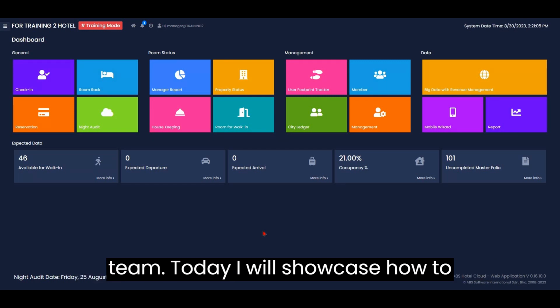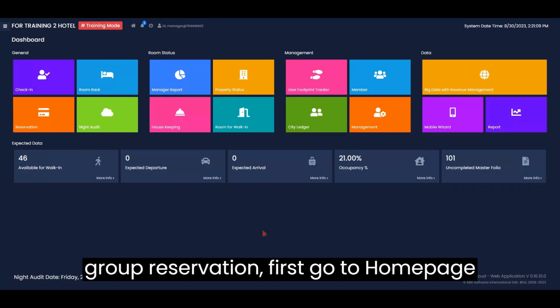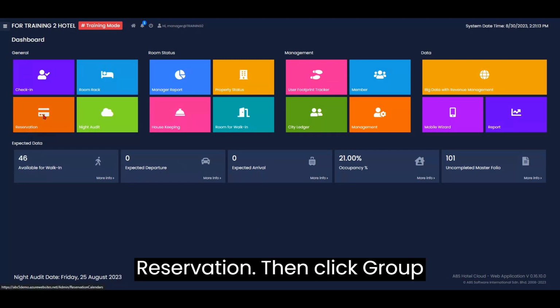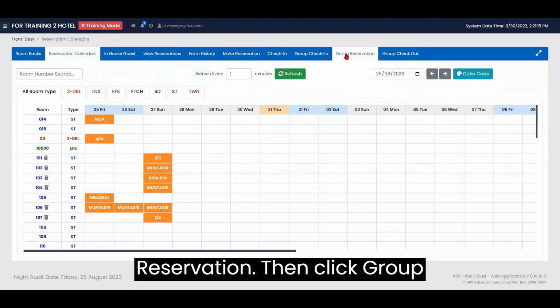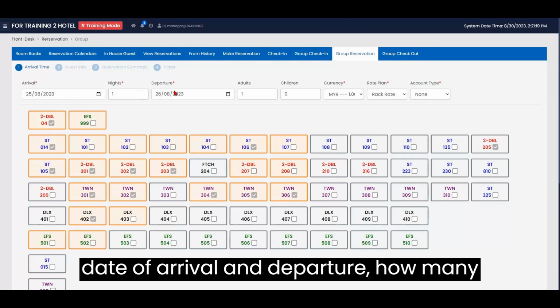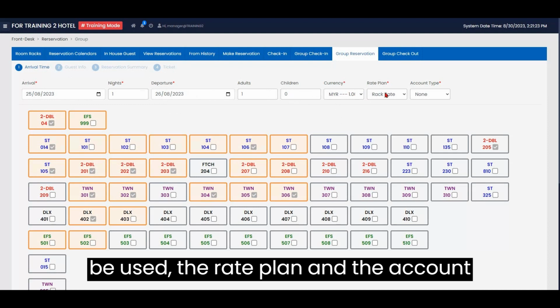Today I will showcase how to do a group reservation. To do a group reservation, first go to home page and at the general section, click reservation. Then click group reservation. Here you have to enter the date of arrival and departure, how many people there are, the currency that will be used, the rate plan, and the account type.